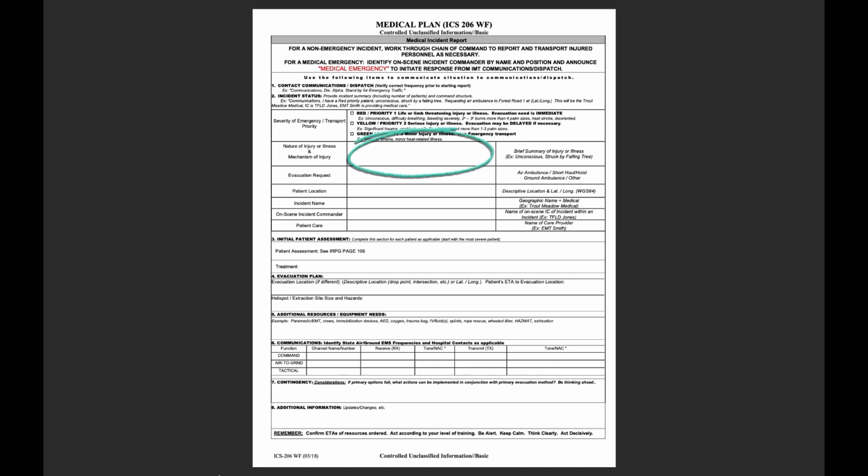Once we've assessed our patient, we're going to get the nature of illness or the mechanism of injury. That's going to go here. Here's our evacuation request, and so if we need a resource, if we are a solo resource on the line and we need an ambulance, this is where we'd request it. Or if we're planning to fly him out via a medevac, this is also where we would request the resource.